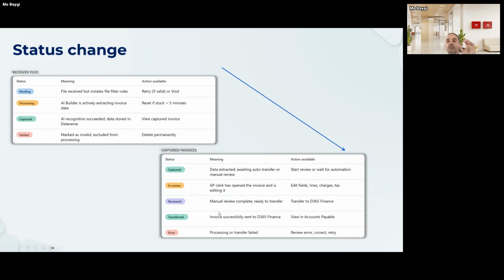And then you will have that button that says transfer to D365. So once you hit that button, your status will be transferred. If there are any errors in this state, or the transfer has failed, the status of your captured invoice will be error.